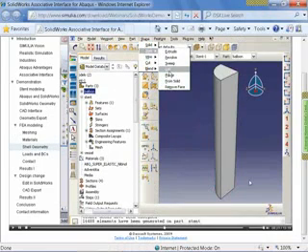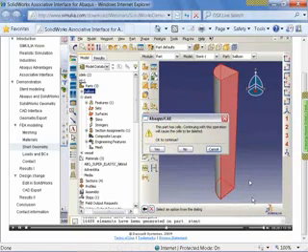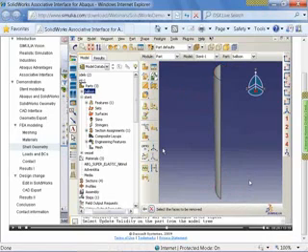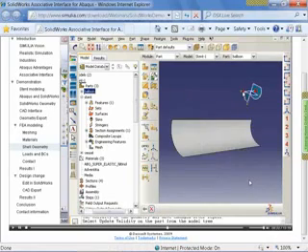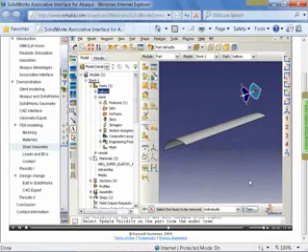Next, I will modify the balloon part. The focus of this analysis is the behavior of the stent and artery, so I will convert the balloon into a single shell surface that will contact the stent. More detailed modeling of the balloon could be added for future analyses.